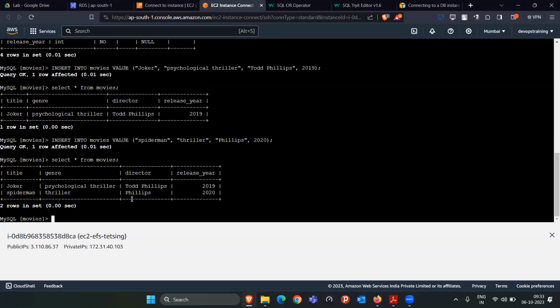One is Joker, one is Spider-Man, like that. Okay. Now, if there can be multiple movies, you can add them now. But now if I want to find the movies which were released in the year 2020.